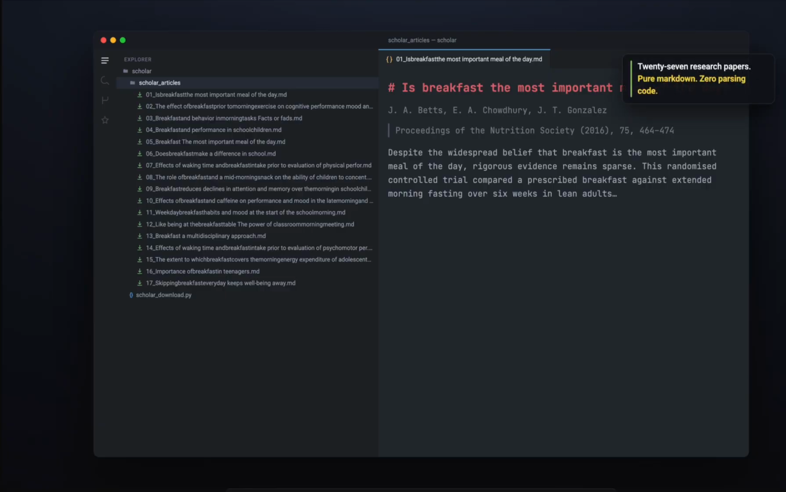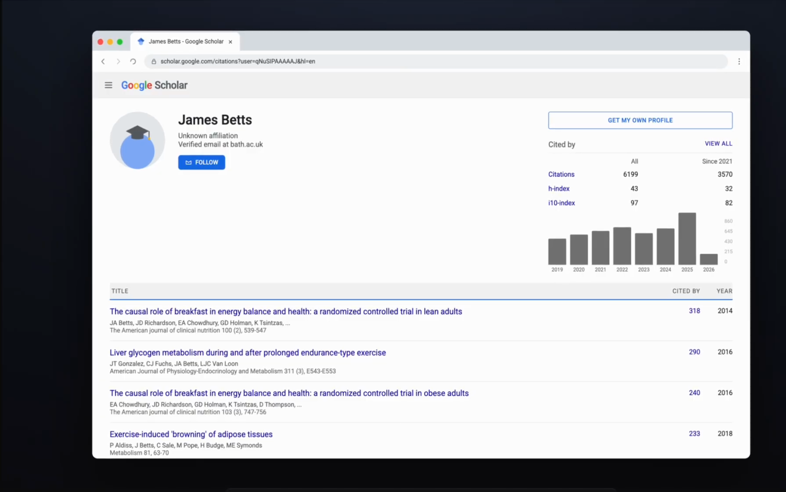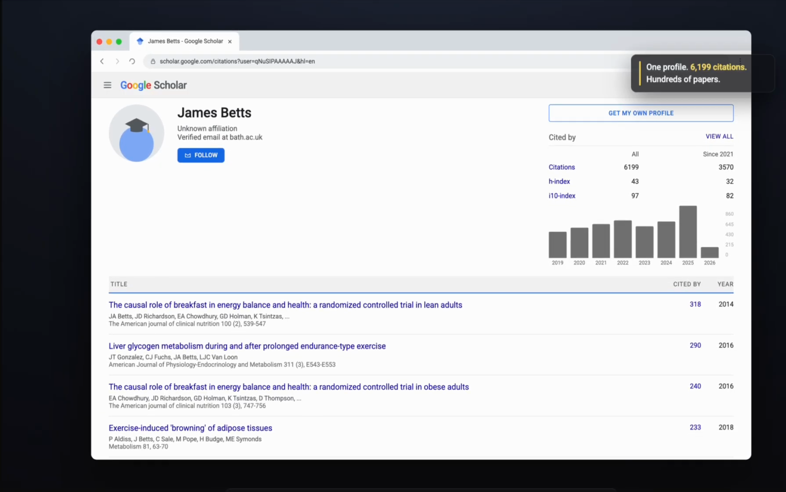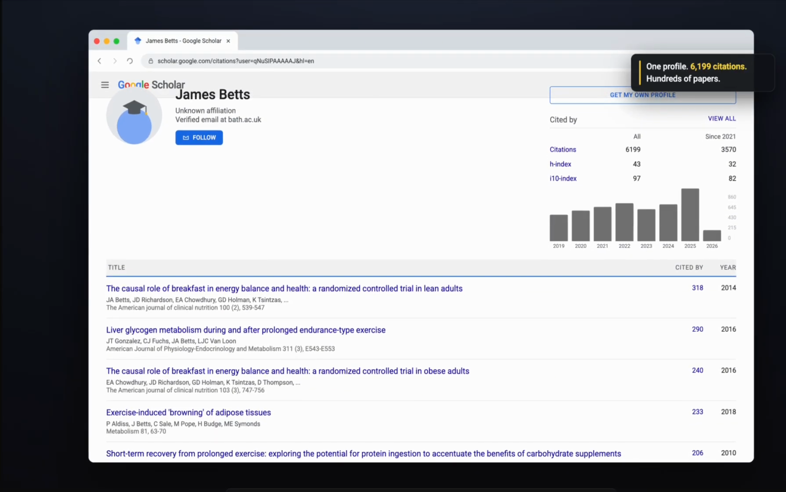Now the third pipeline, author profiles. Open the James Betts profile. Verified email at bath.ac.uk. 6,199 total citations. H-index 43. I-10 index 97. Hundreds of papers, going back to 2007. One profile, 6,000 citations. We're going to grab all of it.